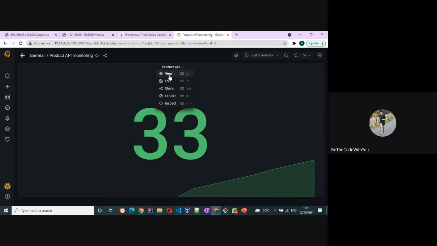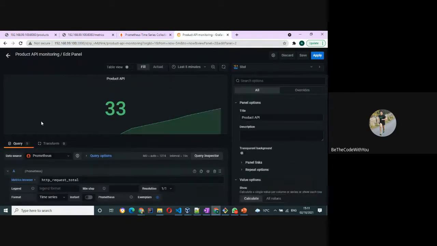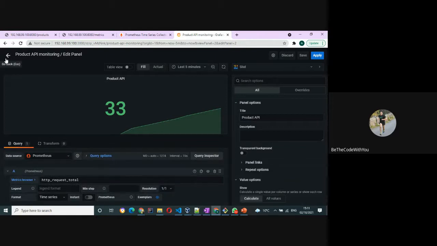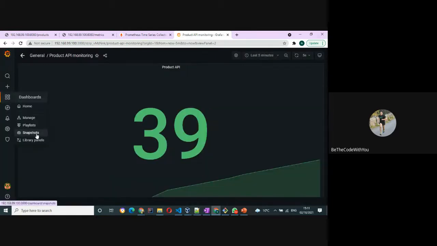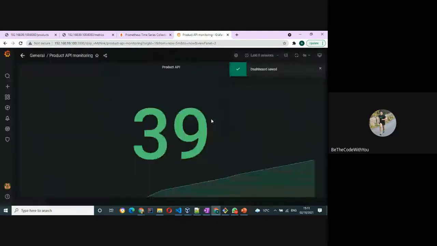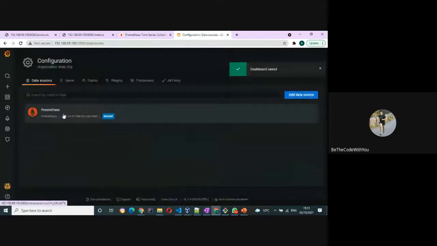Let me edit this. I'll show you how to configure this. This is the data source. It comes with a panel and dashboard. I created a panel, and then what you can do is say, what is your data source? It supports a lot of data sources. I use Prometheus, and I'll show you where we configure the data source. Okay, save dashboard.